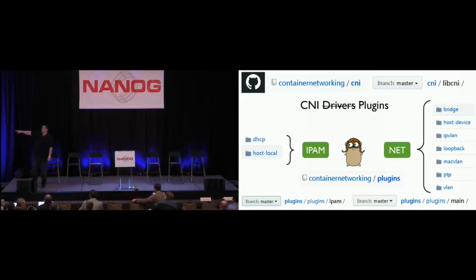Then you have a different repository on GitHub, the container networking plugins. And you have two kinds of plugins, network plugins and IPAM plugins. On the network side, you have the regular bridge plugin, IPVLAN, MACVLAN, those things. And on IPAM, you have either host-local or DHCP. Now, the important thing is that when you build those binaries, those executables, you will likely download both of those repositories from GitHub. And when you compile them, for each of those drivers, you will have a single executable.